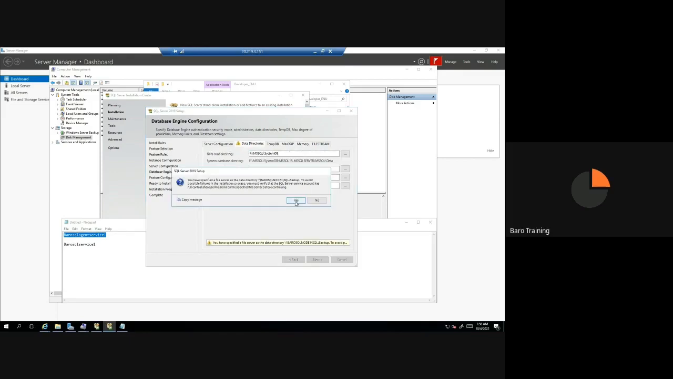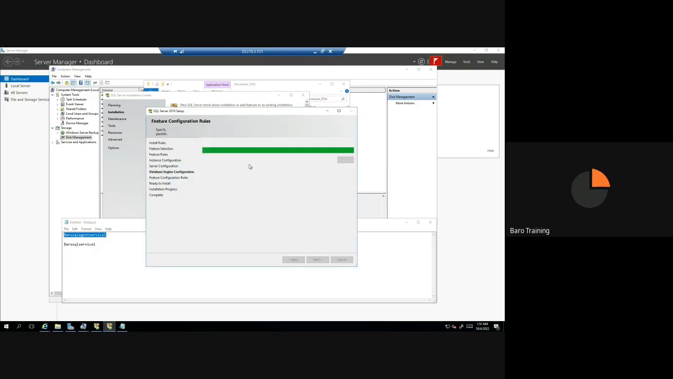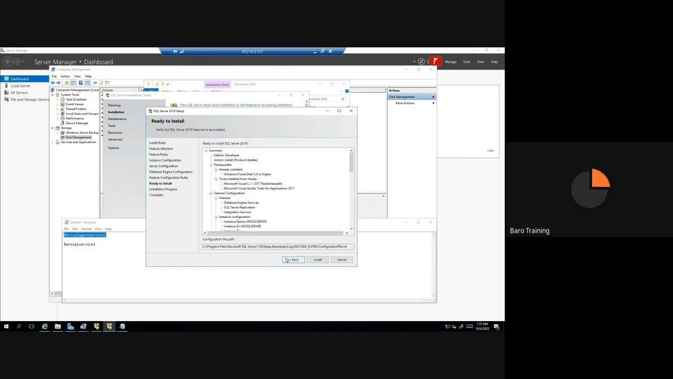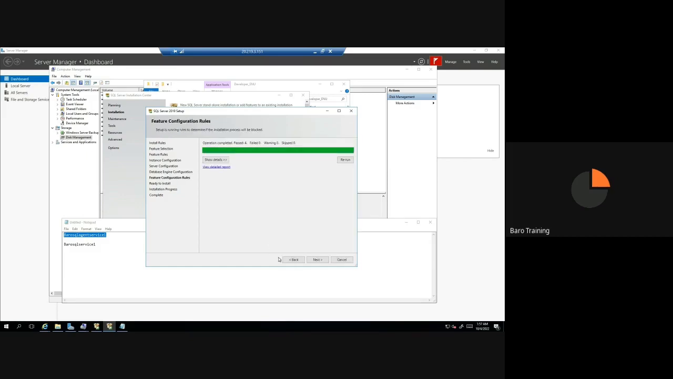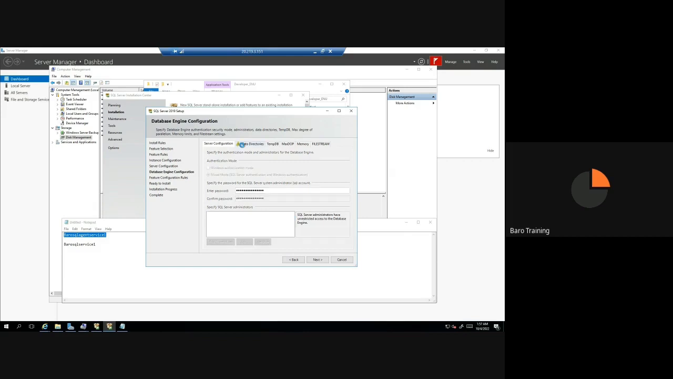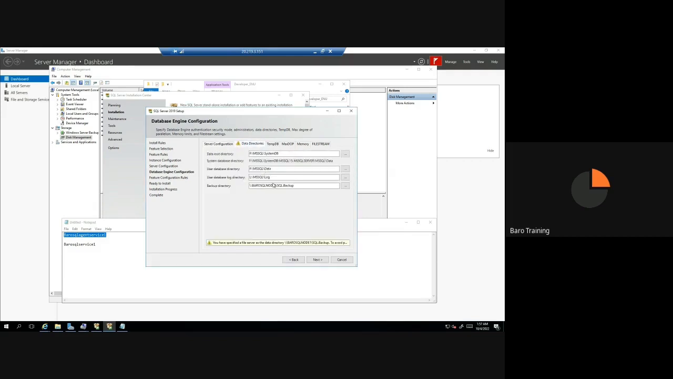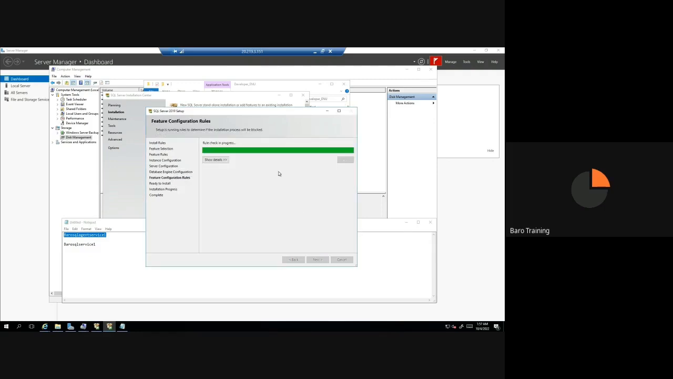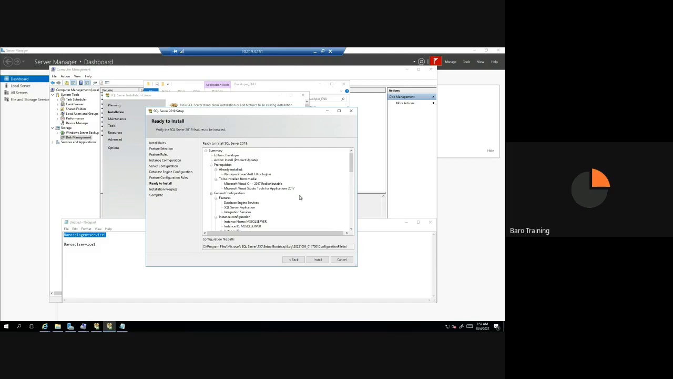You have specified the file server as the data directory to avoid possible failures. Full control and permission, yes. Now I need to go back and then check why this guy is complaining about this folder. It's not a data directory, it's a backup directory. So, okay, perfect. My SQL Server installation is completed.